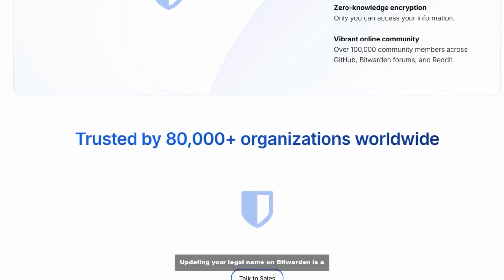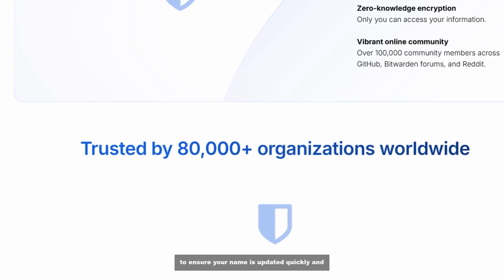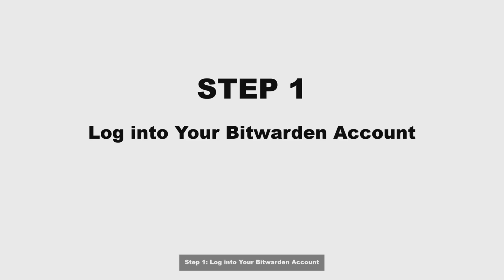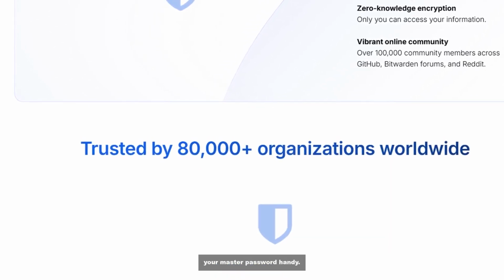Updating your legal name on Bitwarden is a straightforward process. Follow these steps to ensure your name is updated quickly and accurately. Step 1. Log into your Bitwarden account. Access the Bitwarden website or app and log in using your credentials. Make sure you have your master password handy.